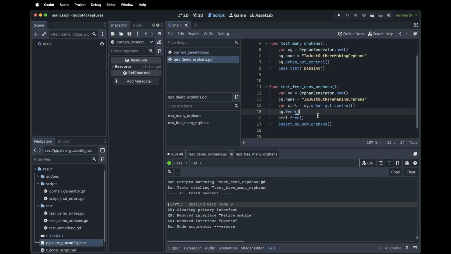So that was the quick rundown of the new Gut features in Gut 9.5 for Godot 4.5. Thank you.